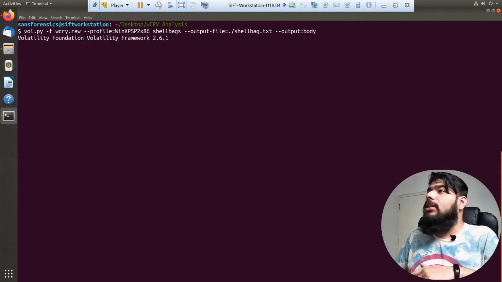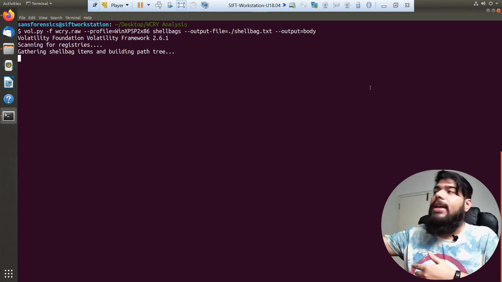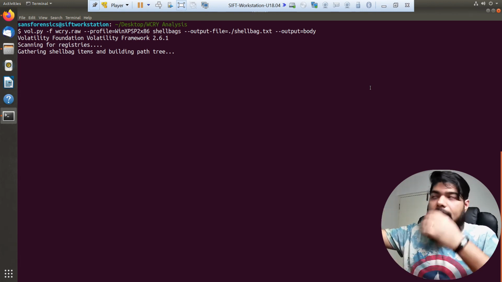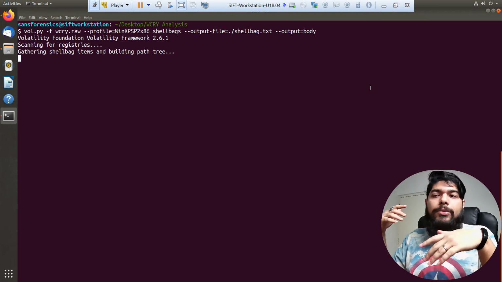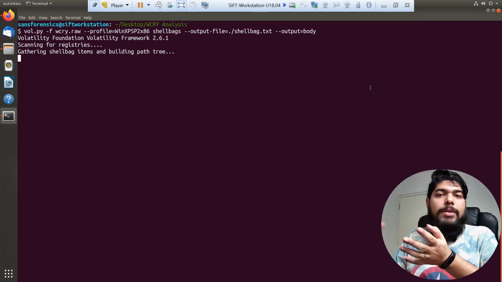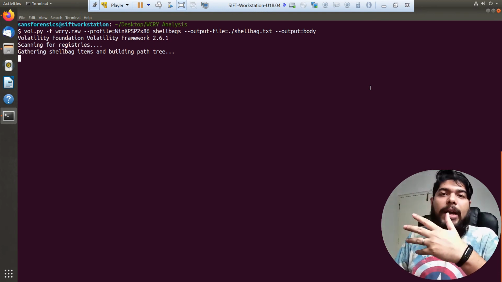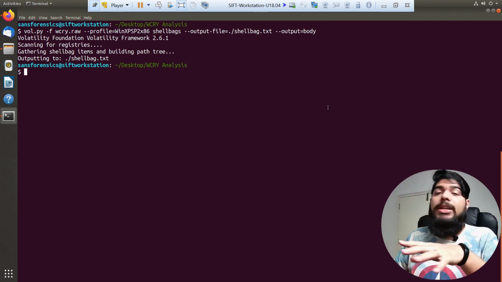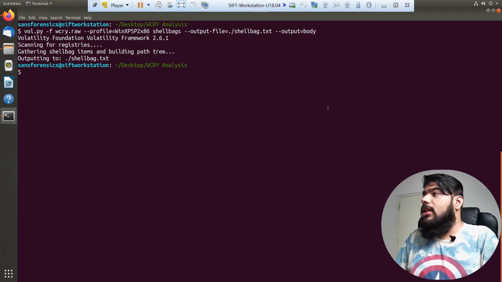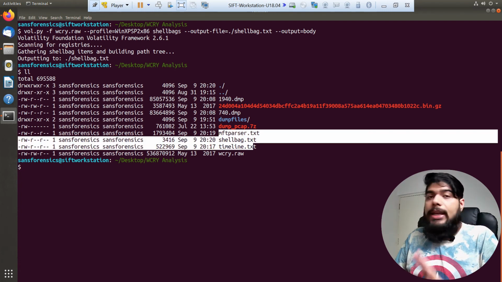Again it will take a minute or so depending on all your shellbag items and building your path tree and everything. Shellbag forensics is a deep scope and we will try to cover those things in our coming episode. So let's see what we can get out of these three files, and what are the beneficial things that you can do. Okay, so shellbag is also created now. So I have all three of my timeline files created.